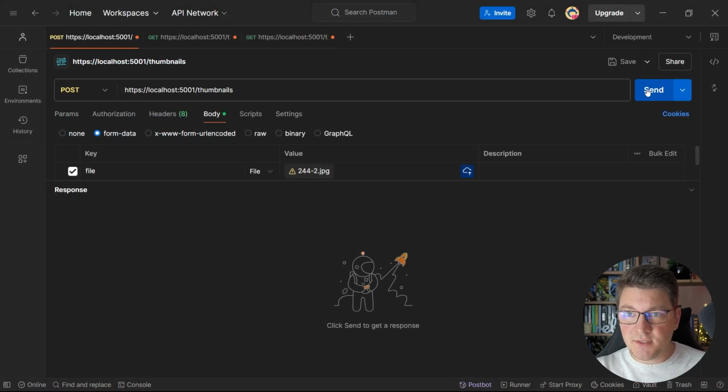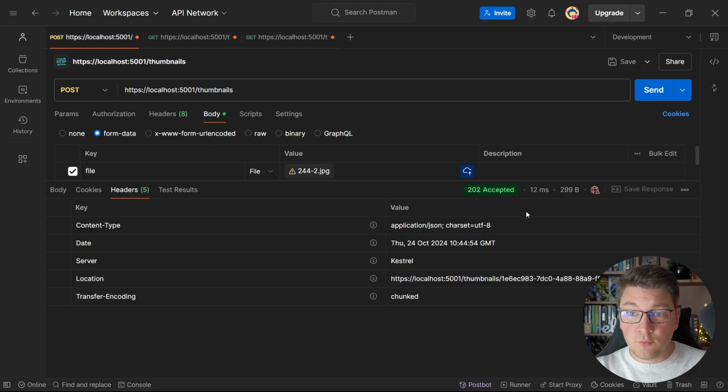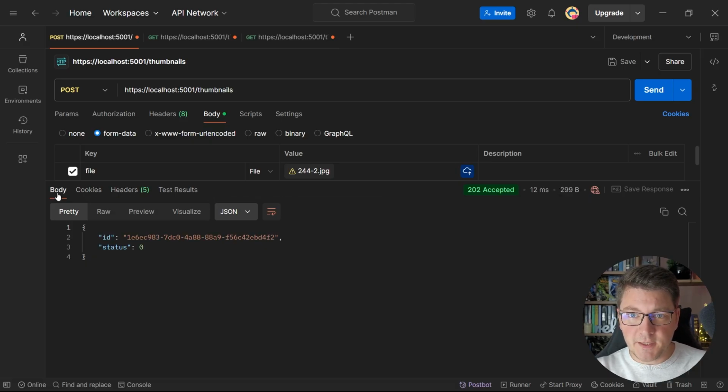So now if we send a POST request to our endpoint, we're going to immediately get a response back. The response body is going to contain the ID of our image, which is randomly generated on the backend, and the status is 0, which means that the job is queued.